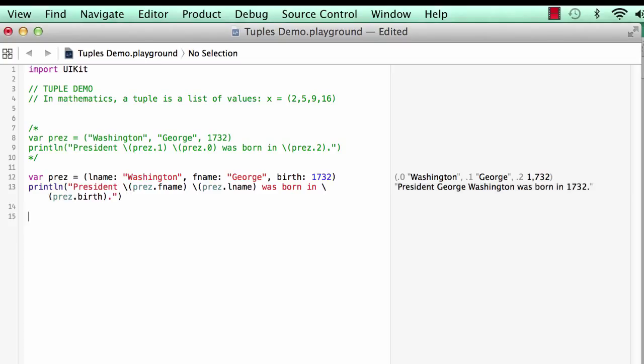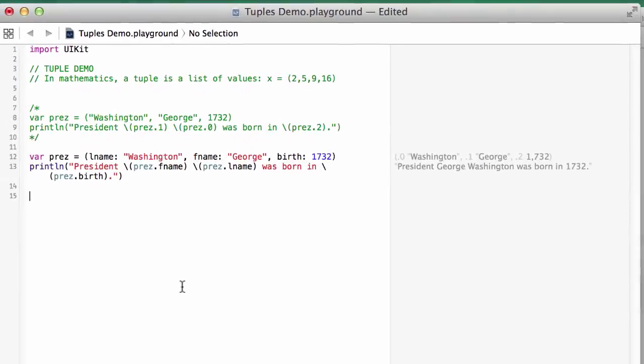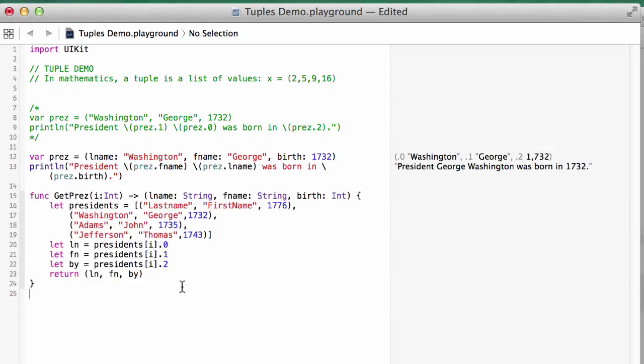One of the real values, I think, in using tuples is the ability to pass multiple values or return multiple values back from a function. So I'm going to paste a function that I wrote earlier called getPres, in which I'm passing it an integer value. It's going to return a tuple. Now I'm going to use that lname, fname, birth of string int. And then I've got a constant of presidents, which is an array, and it has 4 values, and each value is a tuple.